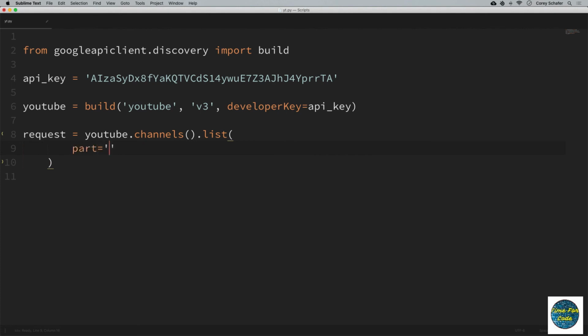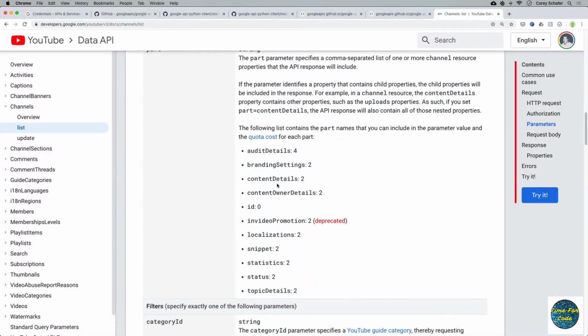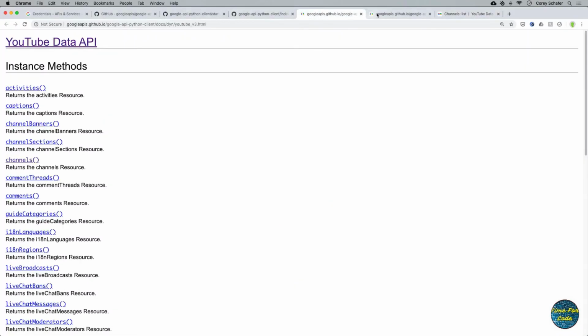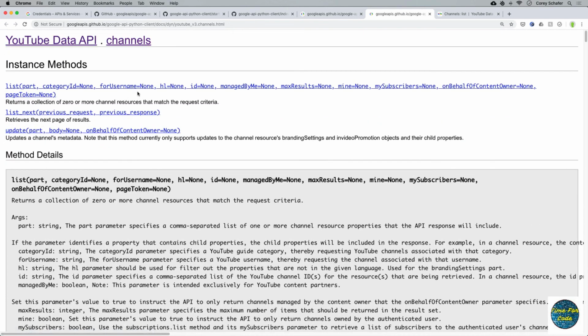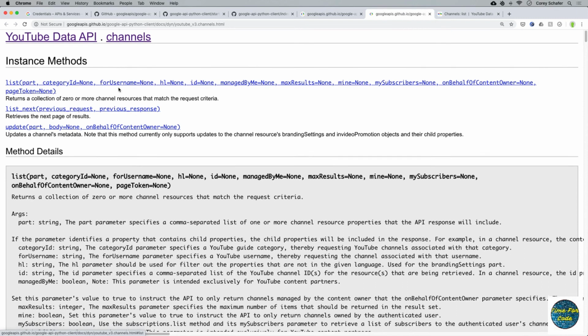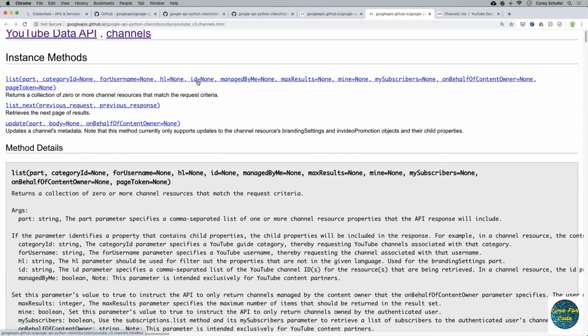So first, we need to pass in that part. And I said that I was going to look up the statistics for a channel. And finally, how do we find what channel we're actually getting statistics for? So if I go back to the documentation one more time and look at our list method that we're using up here at the top, we can see one here that is for username. So we could either pass in a channel ID, or we could pass in a channel username using the forUsername parameter. So that's what I'm going to use.